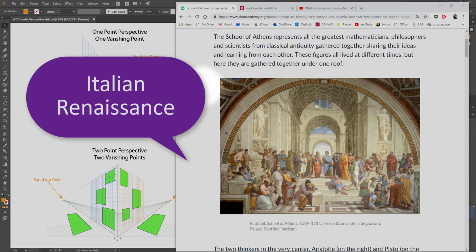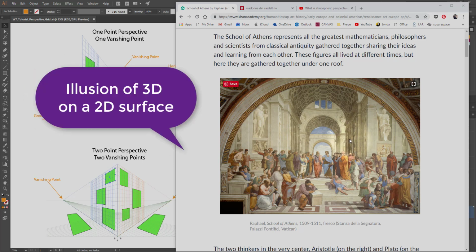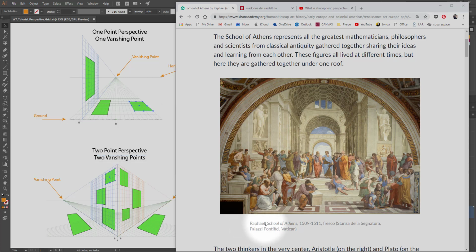So the Italian Renaissance was a big time for artists learning to create the illusion of three-dimensional space on a two-dimensional canvas or piece of paper. And this is a famous linear perspective drawing. So linear perspective is about lines going back to a vanishing point. And this is by Raphael, one of the Ninja Turtles, the School of Athens, painted from 1509 to 1511. And we can see all of these leading lines going back to one vanishing point. This is a one-point perspective painting.